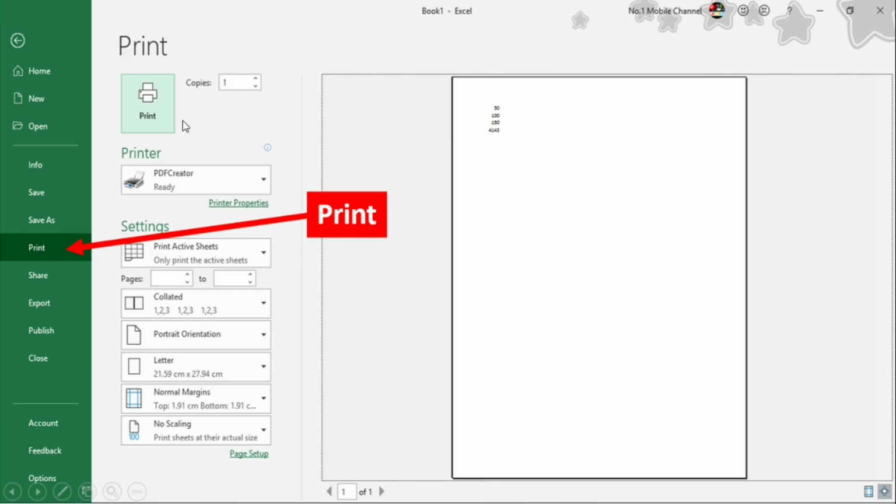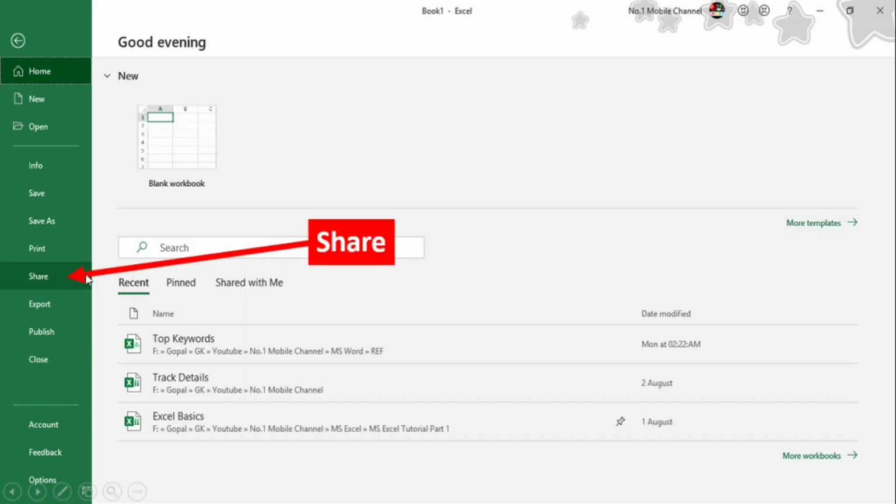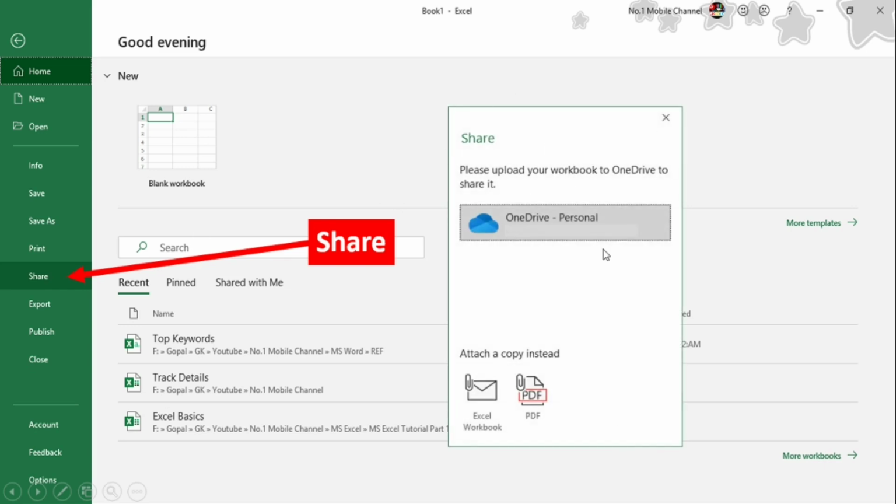Once you click on print, you will have the print area. Whatever text we have typed, it will automatically take, and you have a lot of print options. You can create a PDF also from here. So let's go to the next. Once you click on share, you will get the share dialog box. You can share in OneDrive, you can convert to an Excel workbook, share as Excel or share as a PDF, you can do all the stuff.